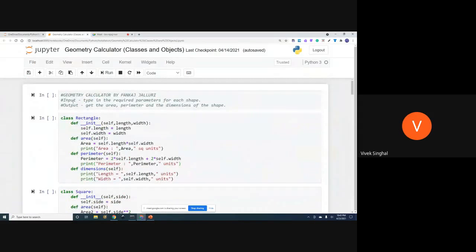So, students, this is object-oriented programming using classes and objects concepts. Some of you may have reached that point, but maybe some of you have not. So, if you don't know about it yet, don't worry. All of you will reach that point, classes and objects.